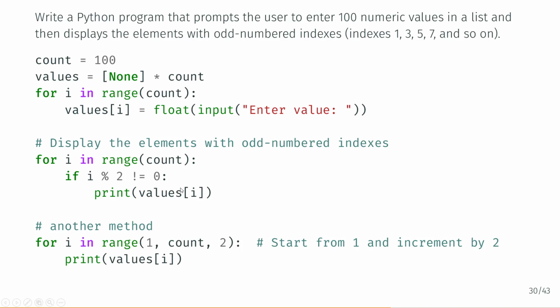The next example is also simple. It says write a Python program that prompts the user to enter 100 numeric values, 100 numbers in a list, and then displays the elements with odd numbered indexes. Okay, so indexes 1, 3, 5, 7, and so on.